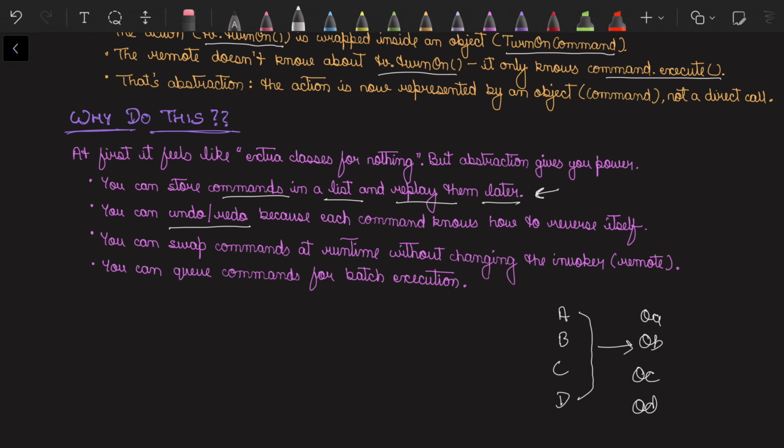But as soon as I got to know that the implementation behind this undo redo pattern is the command pattern, I was amazed. I'll show you one code example of this undo redo pattern. Now you can undo and redo because each command knows how to reverse itself.